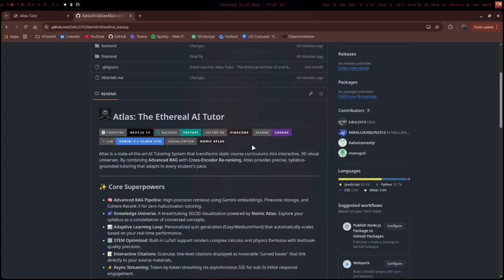So once the admin actually uploads a student study material, it gets stored in the database as well as the contents being stored in a vector database.